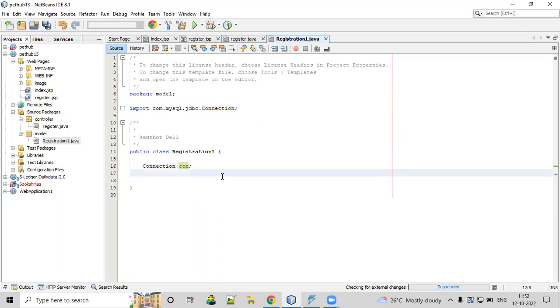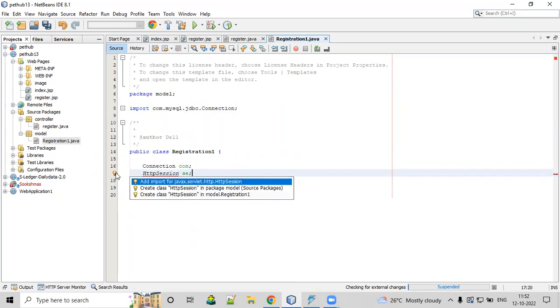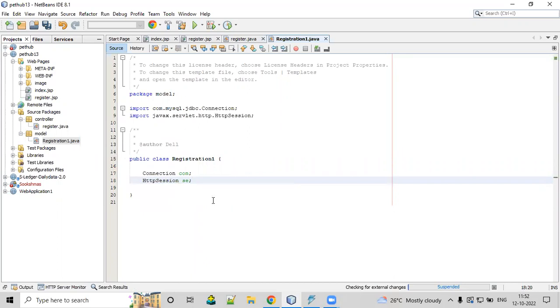Then I need a session object also. So for that also I will create a global variable, HTTP session SE I will take. So here also it is asking for import. Click on add import. See, it is imported and the error went. So these are the two variables I need. This is a class name, registration1.java I have created. So the class name with the same name it is created, registration1.